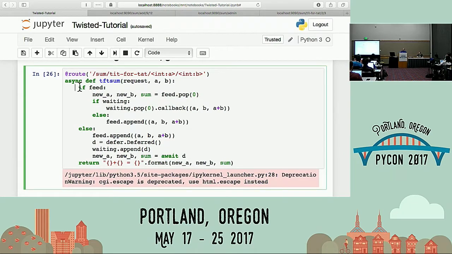I think the most interesting feature is trying not to get your own thing, so kind of trying to fire those things in parallel. And one of the things that's really nice is that as long as you don't await, you know that no one is going to execute in parallel. So we can do a lot of things that would be subtle in a thread-based program because we know that while we're executing, no one else is manipulating the waiting and feed global variables.